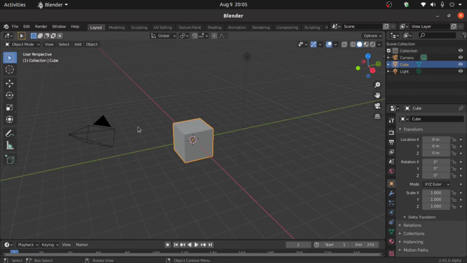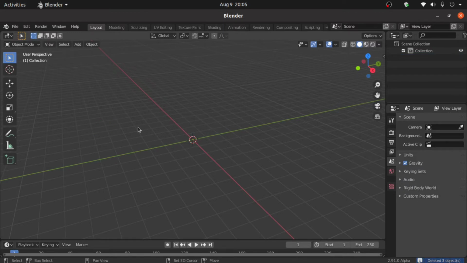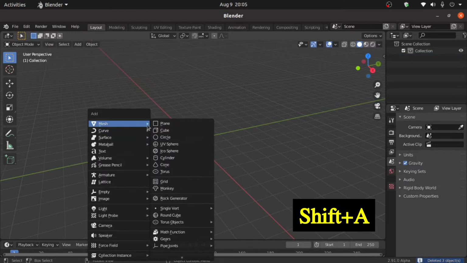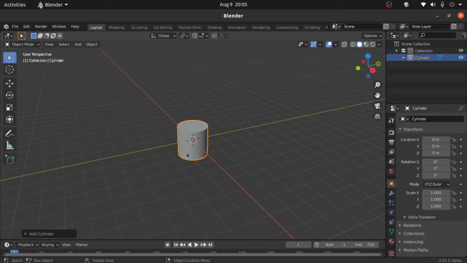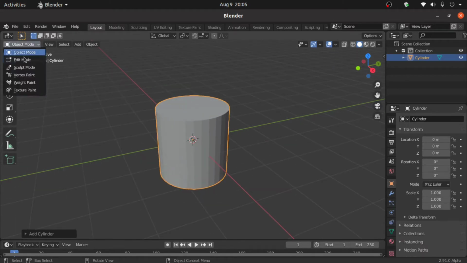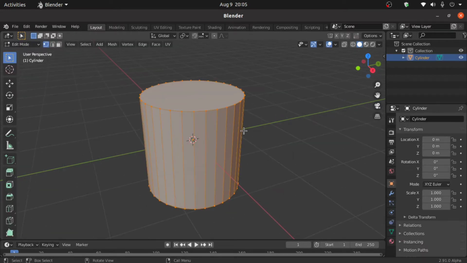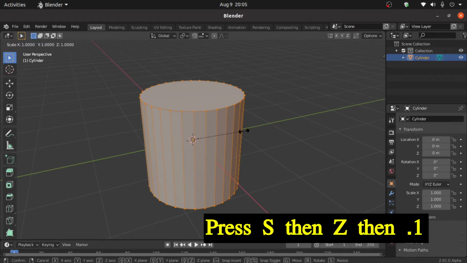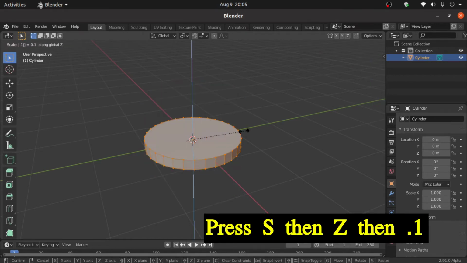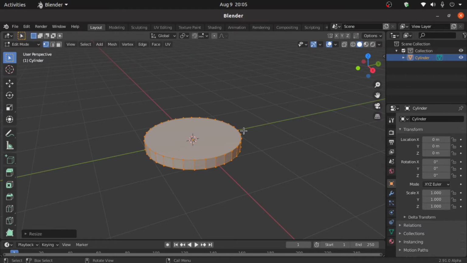This is the default scene. So first delete this. Now press Shift A, under mesh select cylinder, switch to edit mode, then press S, then Z, then 0.1 to scale on the Z axis.